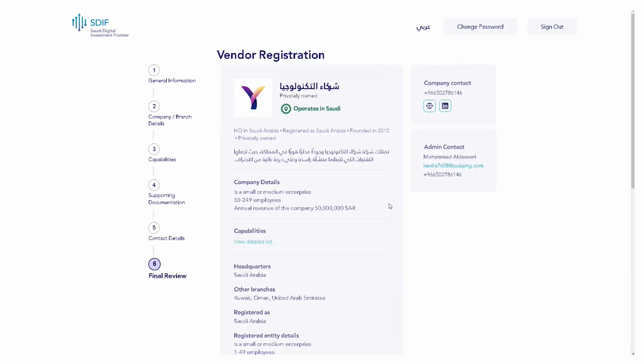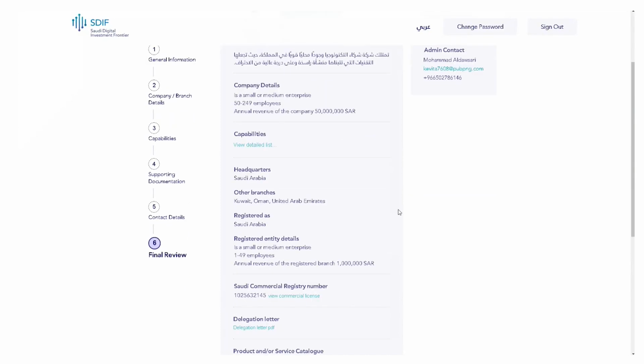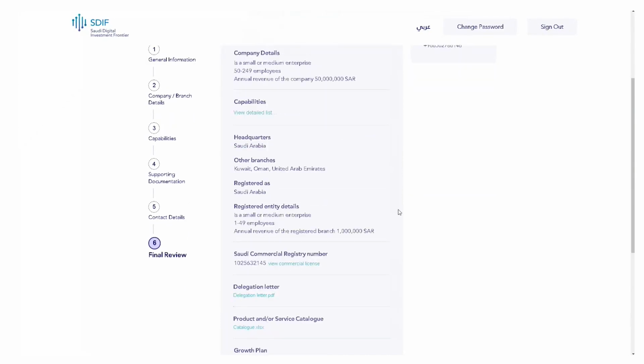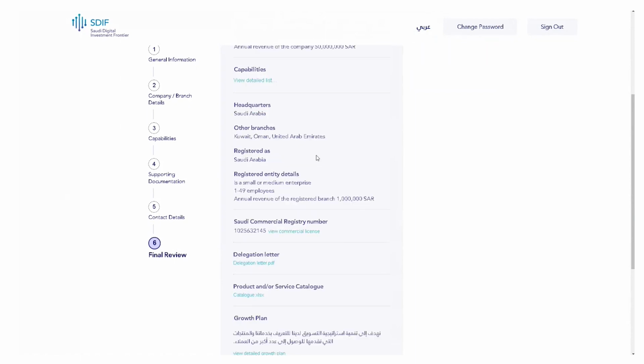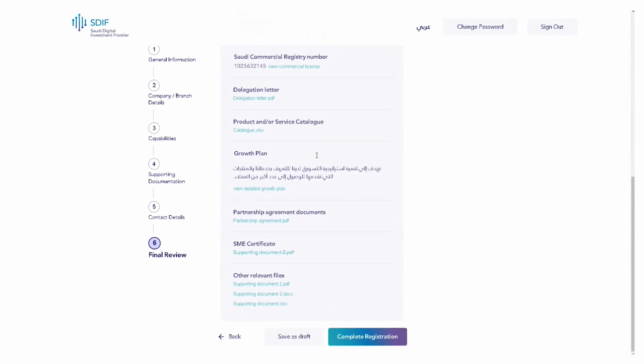Next, we go to the final review page. This is where we are allowing you to review all of the information that you have entered. If you want to update, you can go back easily. And if you can scroll down, Anthony, a little bit, you can see all the information that you have entered. It appears here on the screen. And then complete registration.